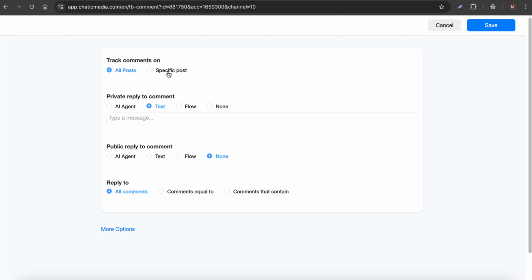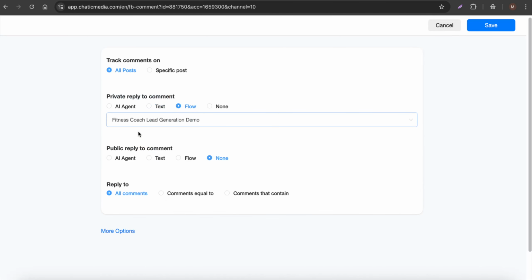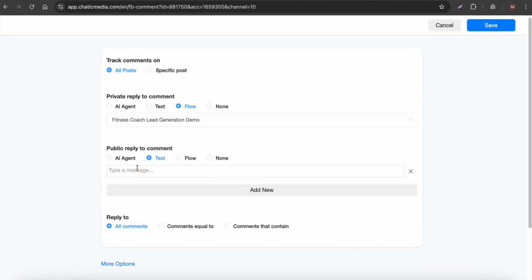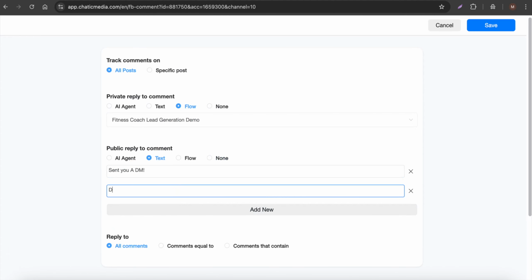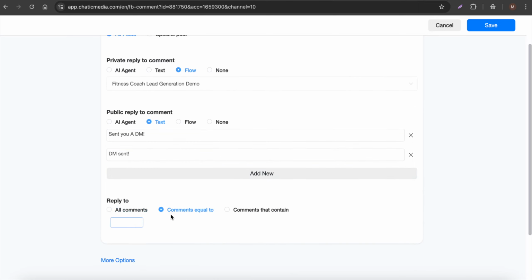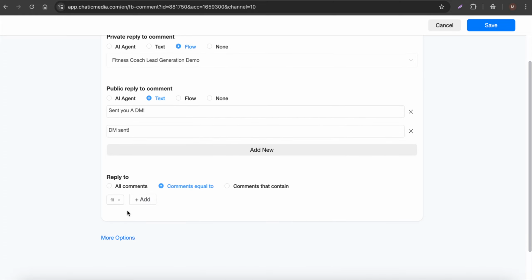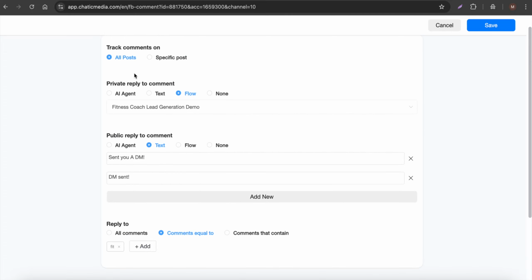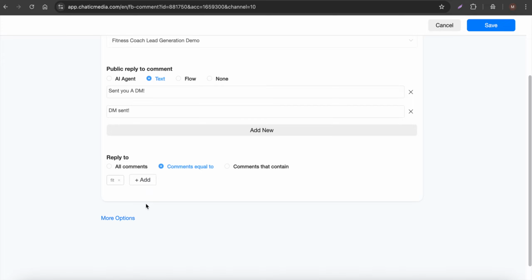All right, so here all posts, you can choose that one. Private reply will be the specific flow, which is fitness coach lead generation demo, and for the public comment reply you can say send you a DM, and you can add different variations if you want. Here you can add a keyword as well to trigger this automation. For example, let me set the keyword as fit, and only if they comment fit on any of these posts or reels, then this automation will get activated.